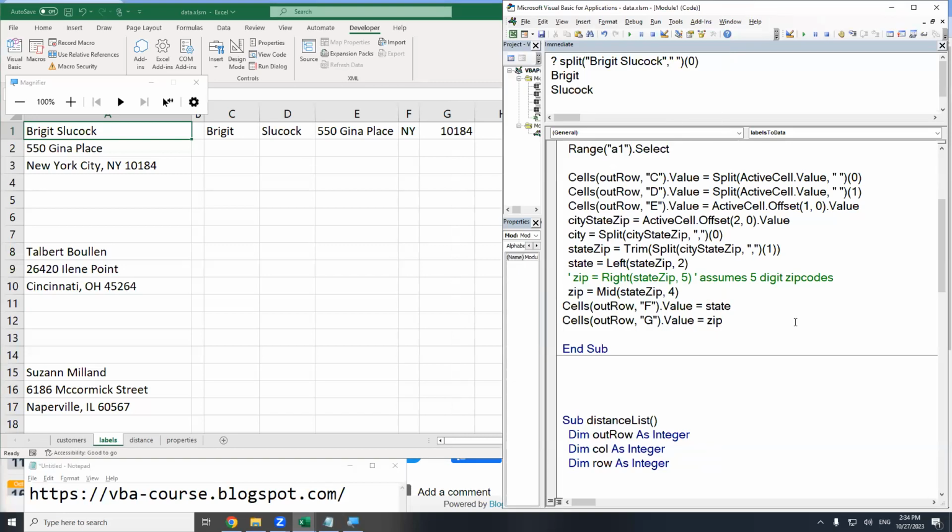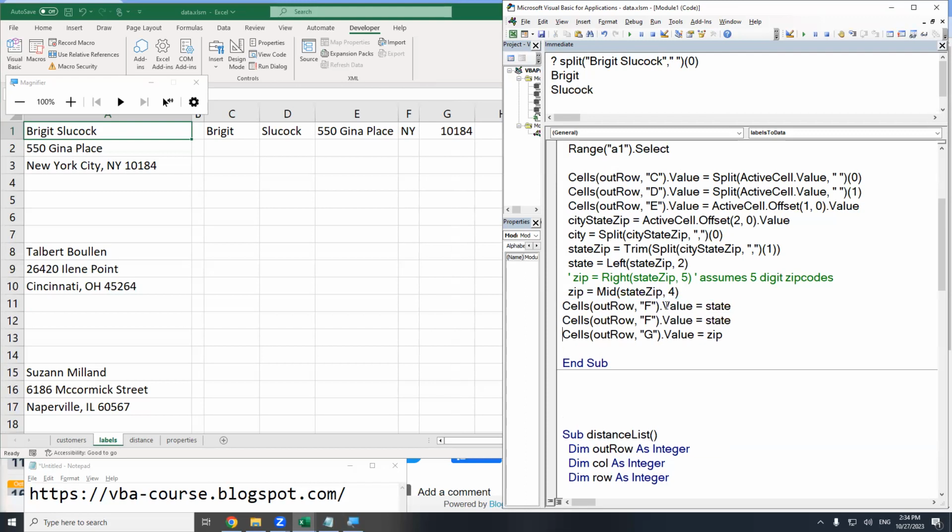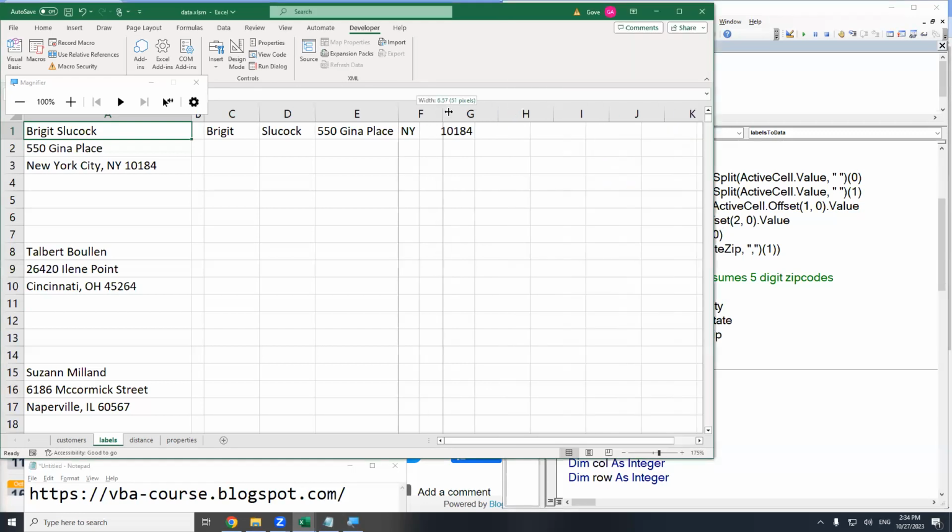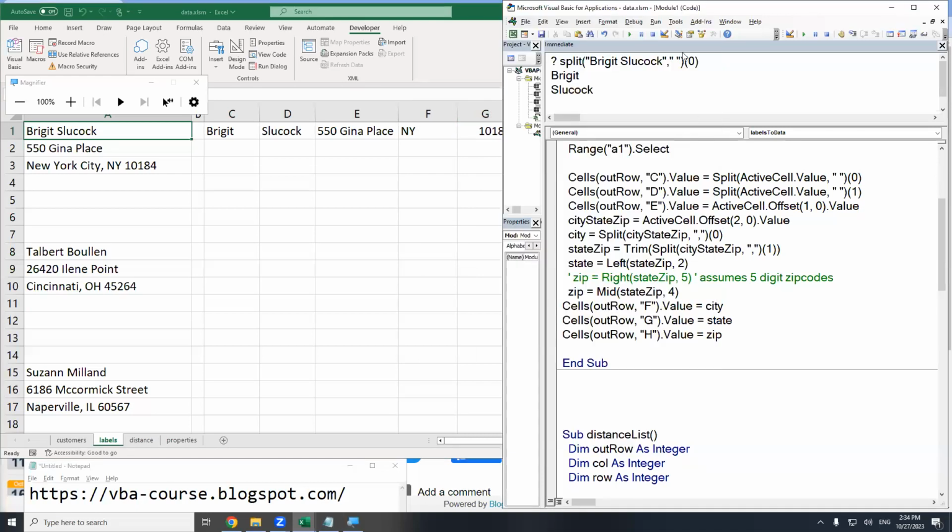And then we'll need to include city as well. Did I skip city? Oh, I did. So let's go ahead and copy these again. So F is city, and then G is state, and then H is zip code. Awesome. That's so cool.